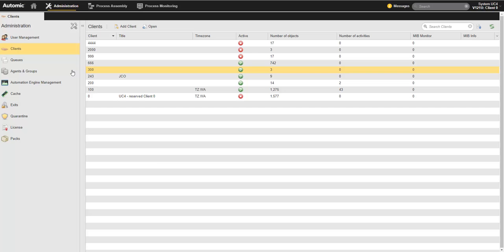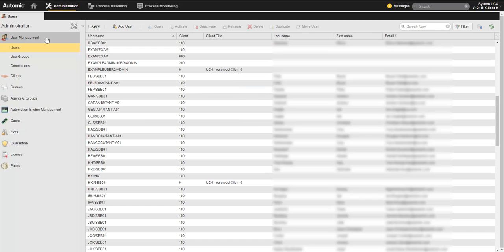Let's begin in the User Management tab of the Administration perspective. We happen to be in Client 0 for this exercise, but you can do this from any client. If the user's screen is not already displayed, click on Users on the left-hand side. Let's create our first user.